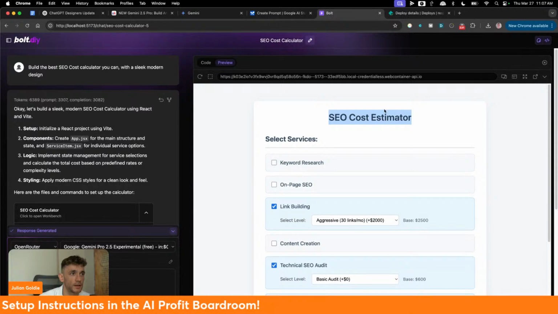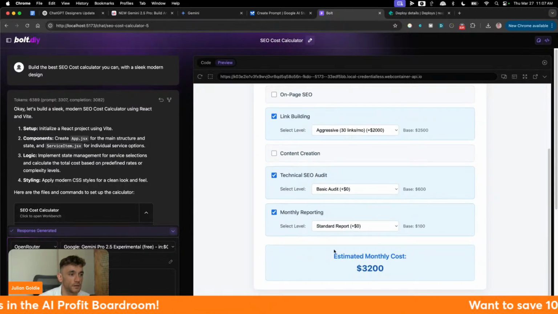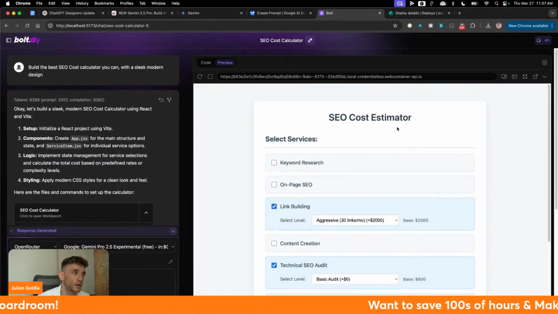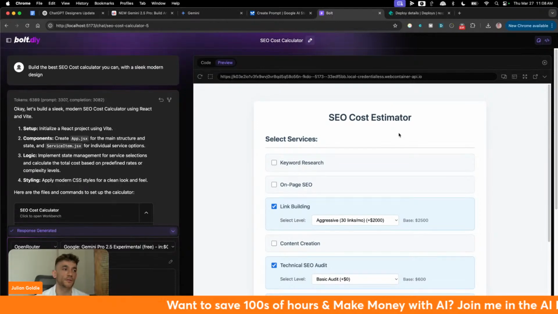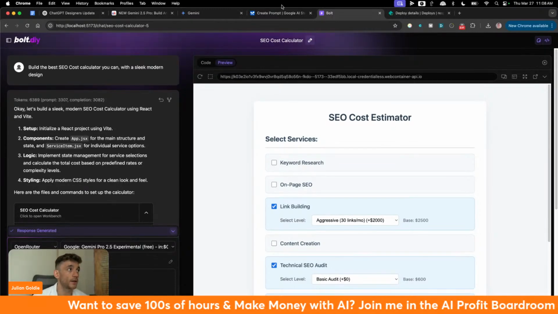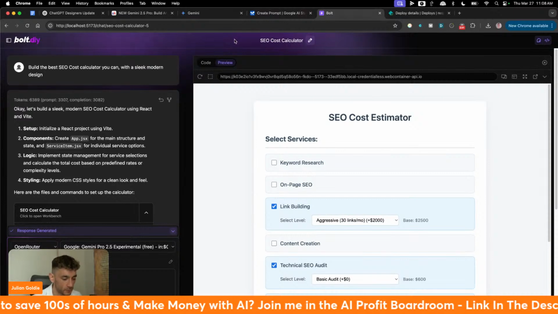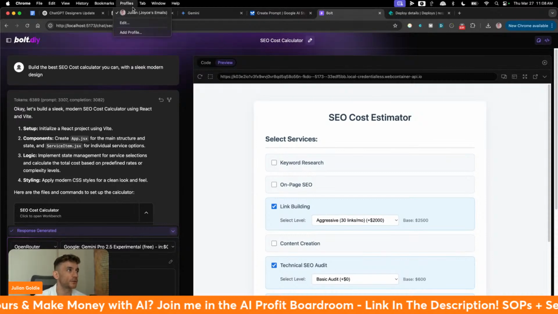And then we've got the SEO cost calculator. You select your services, and it gives you the estimated monthly cost, something that you would hire a team of developers to build and spend thousands of dollars on. You can now do it for free using Bolt DIY. And that is just one of the methods that I'm going to show you today. We've got many, many more to get through, my friends.